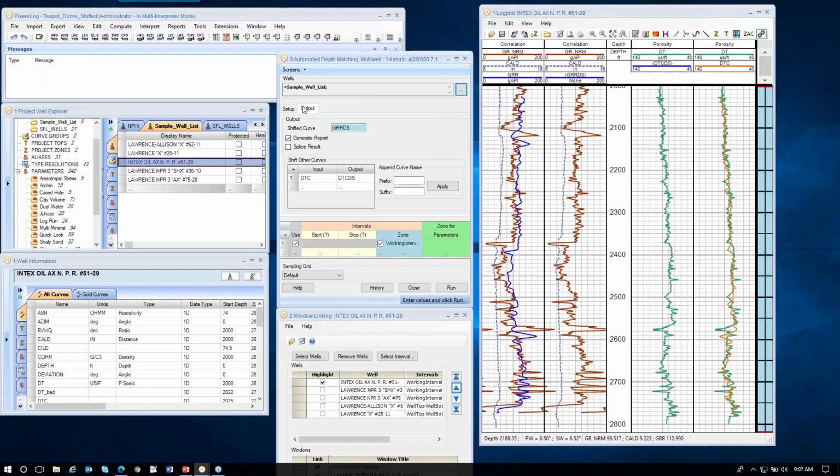And then here's the depth shifting module. To set up, you define the curve you want to be the reference curve. This is the curve you're going to shift the other curves to. And the curve you're going to fix is the curve that's off depth, and it's the gamma ray GRR curve. So we're going to be shifting a GRR to a GR NRM. In the case of you're doing resistivity curves, you do want to use the logging option. These are similar curves, they're very similar.